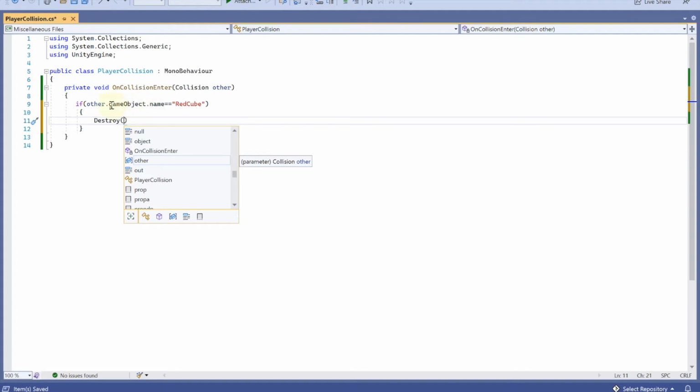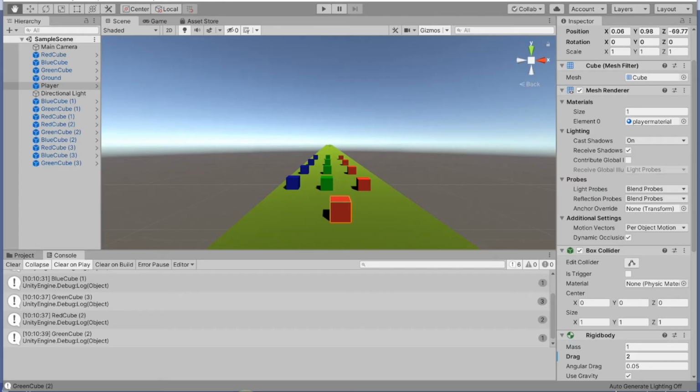Destroy, what is being destroyed? The other. Other is basically whatever it hit, whatever the value is, it will be loaded down here. So if other, because it can collide with green, blue, and whatever the obstacles are. Now if it hits the red cube, then it will destroy other dot gameObject. Let's try this. If it hit the red cube, it should do that. Everything else seems fine. Let me save my script.